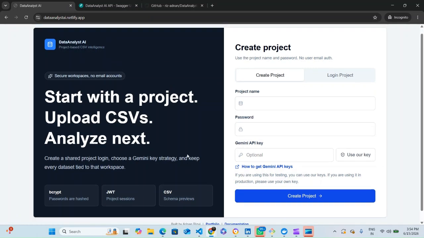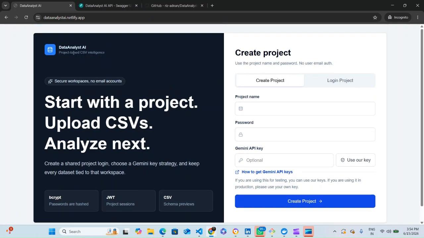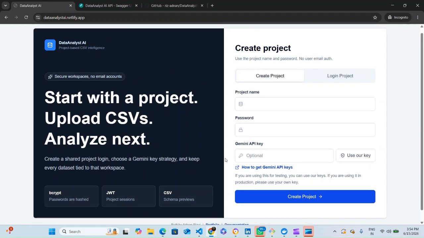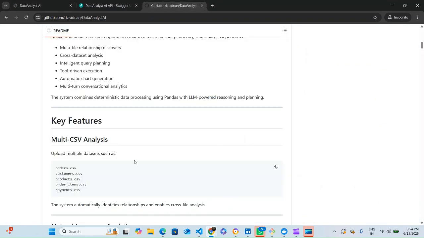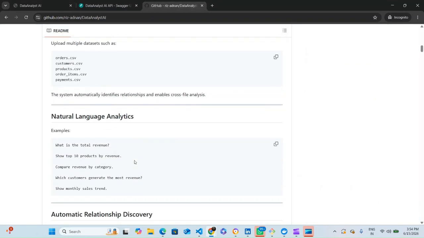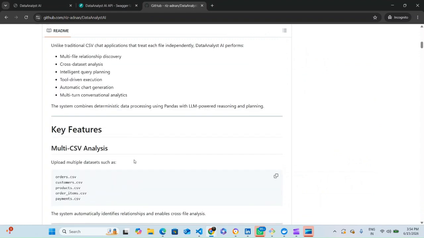The project basically allows users to upload multiple CSV files and chat with them through natural language, like chatting with a data analyst. So let me give you the architecture behind it. Whenever you upload a CSV, it goes into a data pre-processing pipeline.